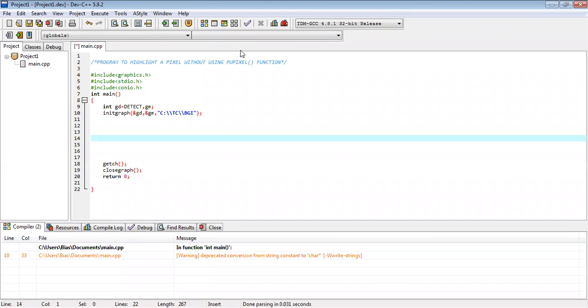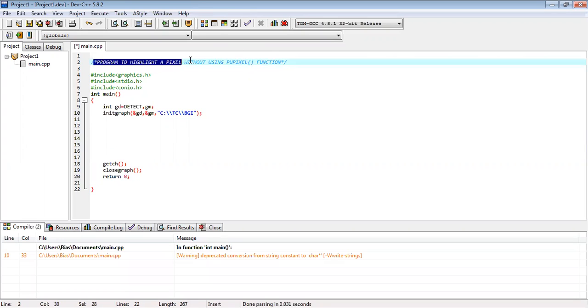Now, there are a lot of ways of running this graphics program. These inbuilt functions have been defined to make writing programs easier, but it doesn't mean that without these inbuilt functions we cannot run a program. Suppose I want a program to highlight a pixel without using the putpixel function. We have just learned how to use the putpixel function, but suppose I still want to highlight a pixel without it. How do we do that?